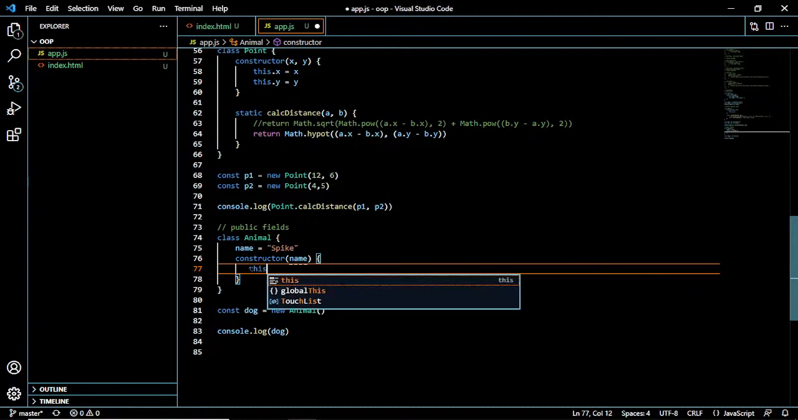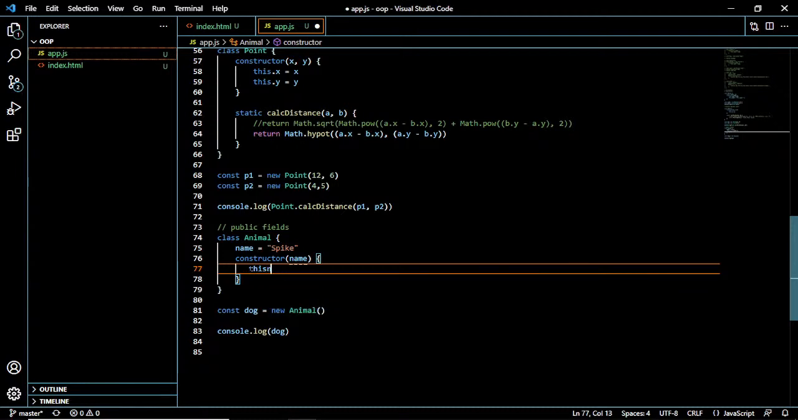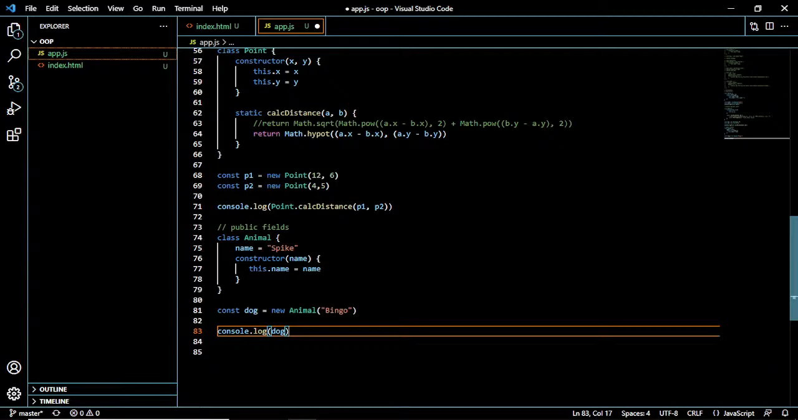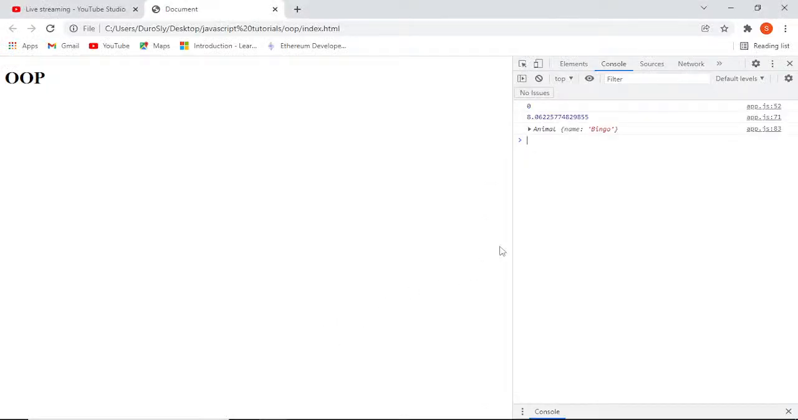So when I do this dot name is equal to name, then I can simply pass in bingo. I think that's a common name here for dogs in Nigeria. Okay, save that, go back, refresh, we get bingo right here. Okay, that's for public fields.